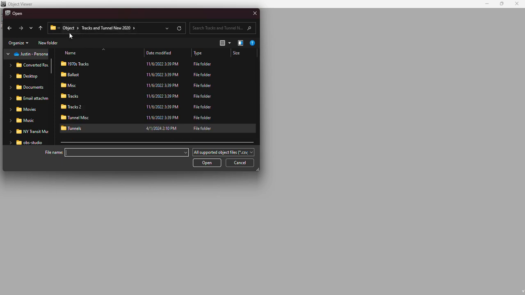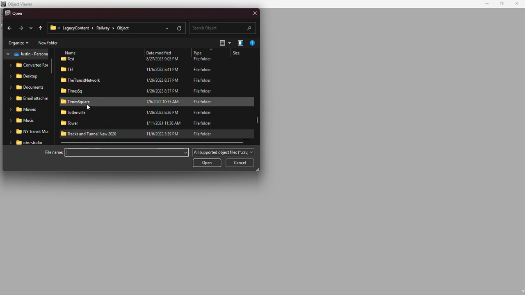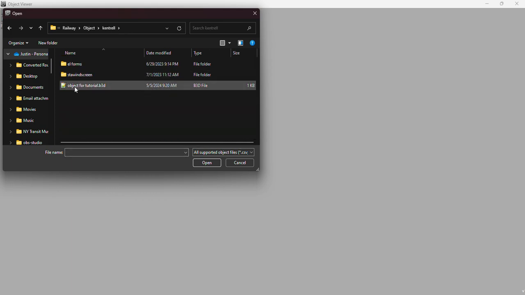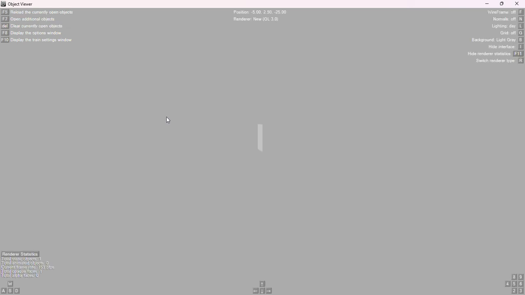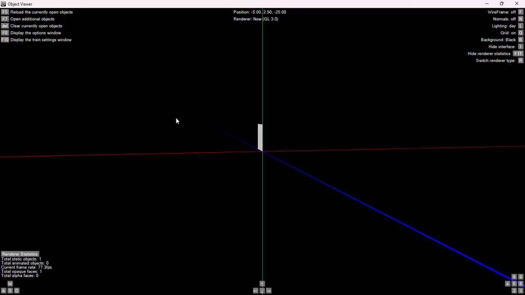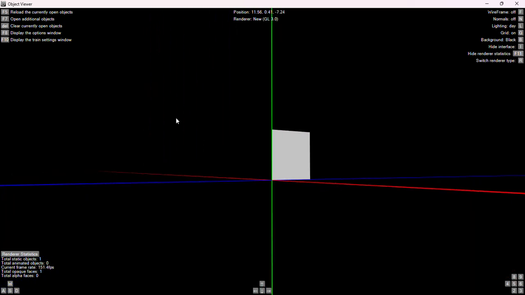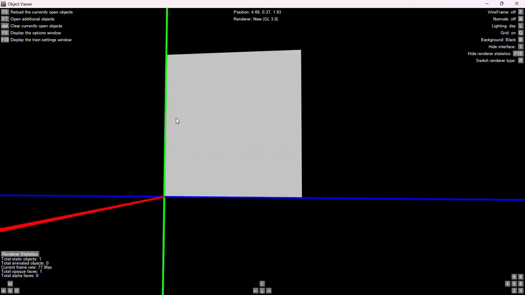Ignore all this nonsense that I have open here right now. We don't need that. What we need is our object. And it should load, and there we go. So let's just put the grid on. And here we go. So we have a square. We have our basic square.